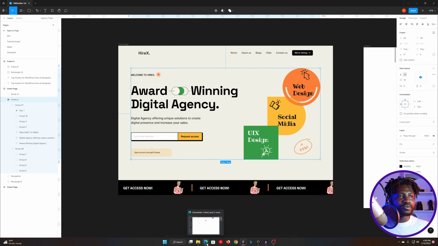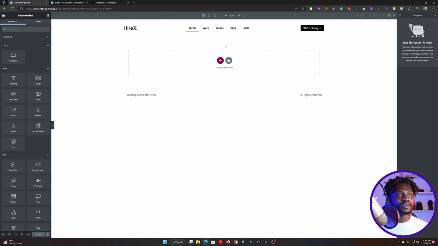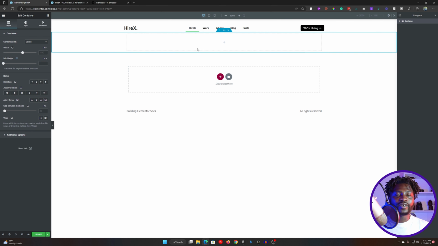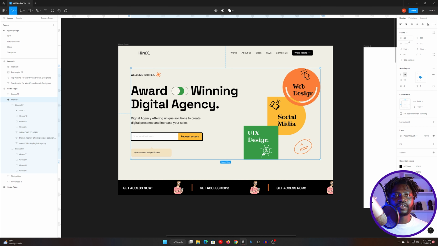So let's head into WordPress. So here's WordPress, and I have this page called Hire X. So over here, we are going to use containers to build this. So firstly, we are going to add a container. So the first container, we are going to make sure that our width is, let me see what the width is for this.